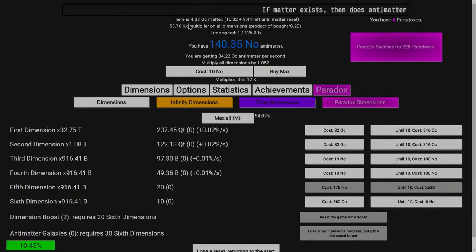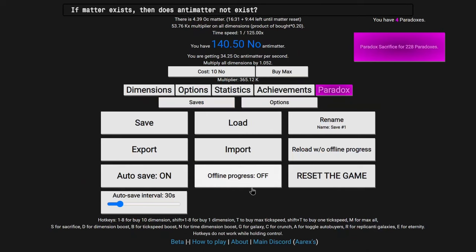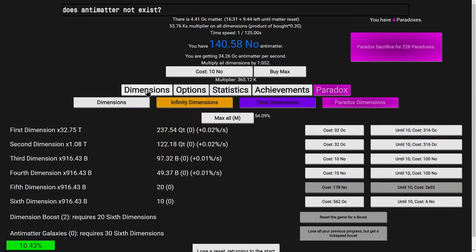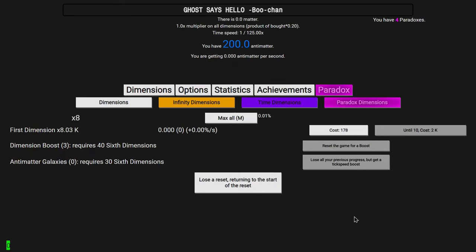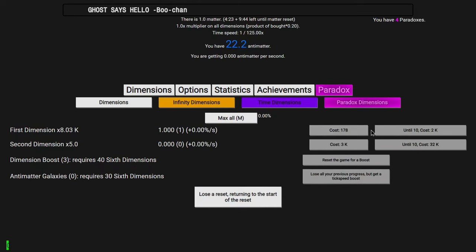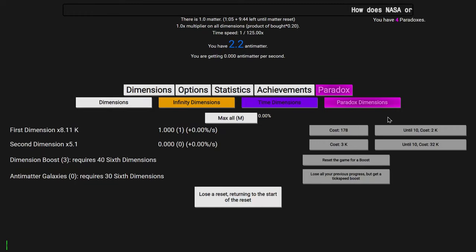Okay, I'm back after almost a week, and this is because I have turned offline progress off, because if I didn't turn that off, I would be paradox resetting forcefully without wanting to. So you can see I have made it up to 140 nonillion antimatter, which is enough to do one more dimension boost. Unfortunately, I'm not going to actually get any new dimensions out of this dimension boost. All it's going to do is just boost my dimensions and maybe give me more paradox points.